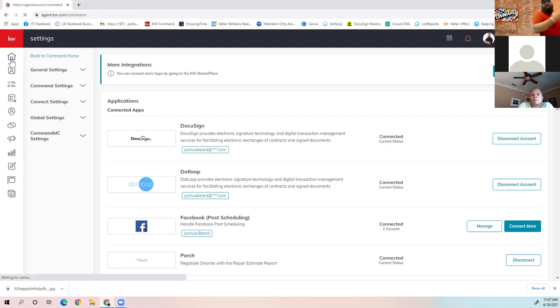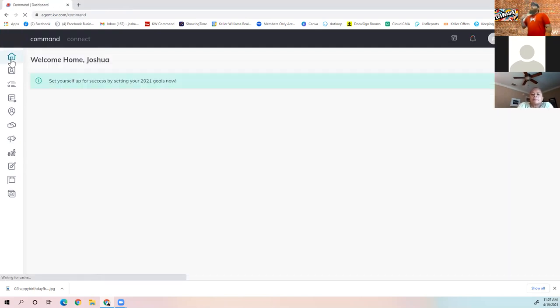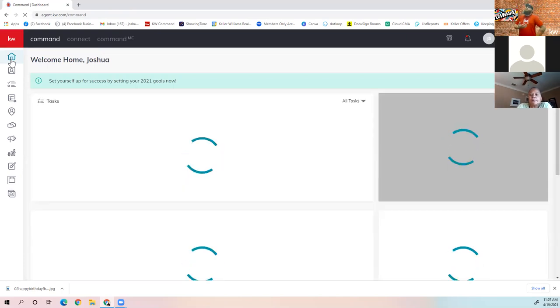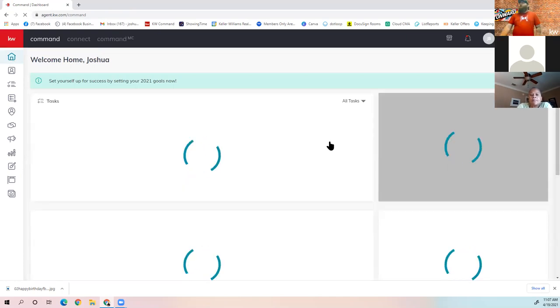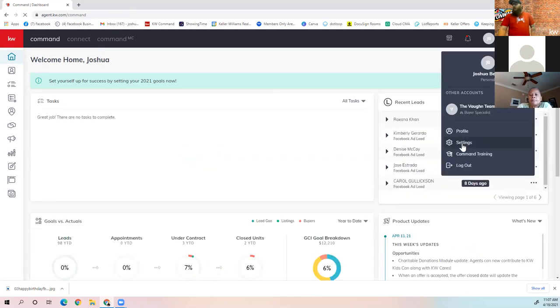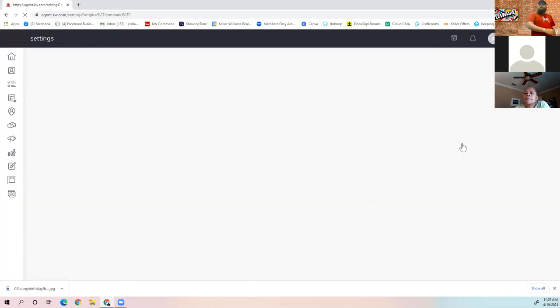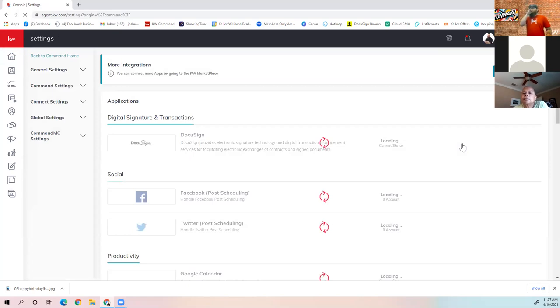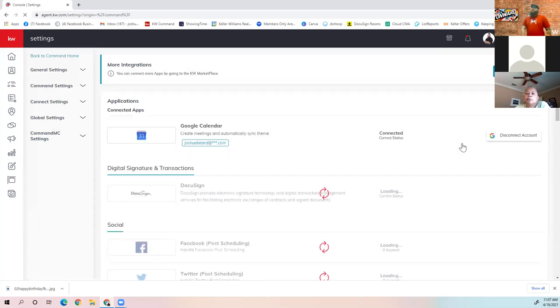We're going to be starting inside of command. Sorry about that, Zoom. We're going to want to make sure that DocuSign is connected. So from inside of your command, you want to click on your name at the top right, and click on settings. Once you click on settings, you should be able to see DocuSign there at the top. That lets you know that it is connected.